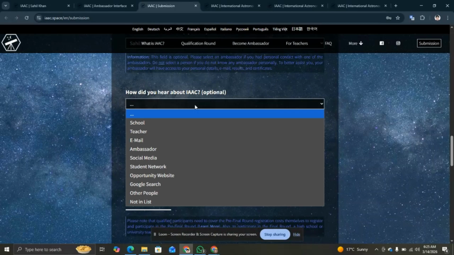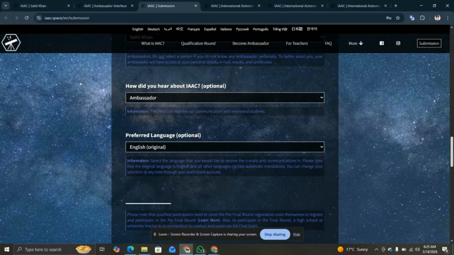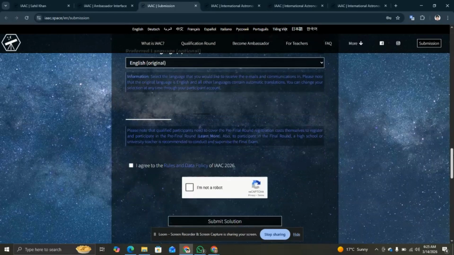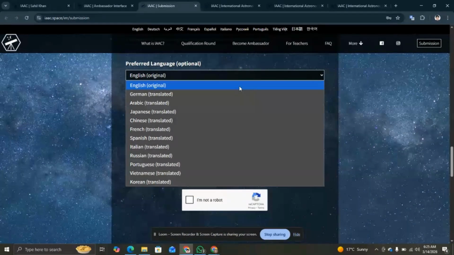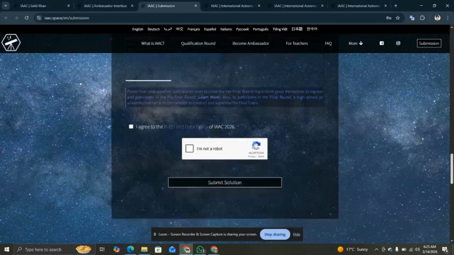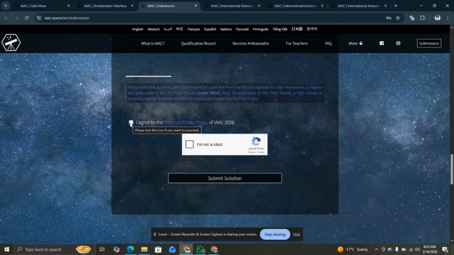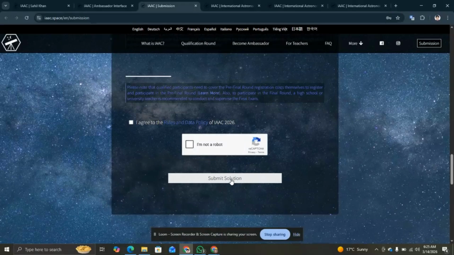This is optional. If you heard from the ambassador, from me, you have to select the ambassador. If you heard from an email or teacher, you can select that as well. Then the language you prepare for this competition, you can select that as well, depending on your native language, but the best one is English, if you can communicate, as it is an international language. Then you have to tick I agree to the policies, complete the captcha and submit your solution. Be sure to submit your solution before 17th of April 2026.